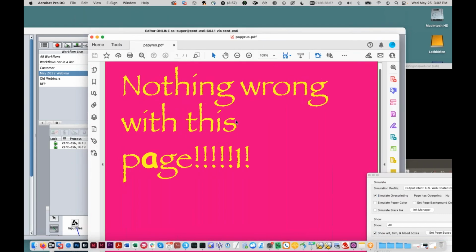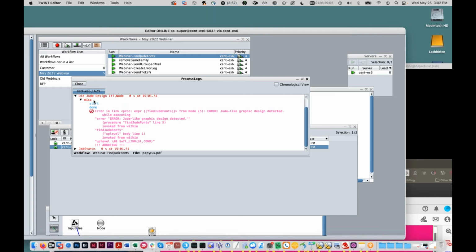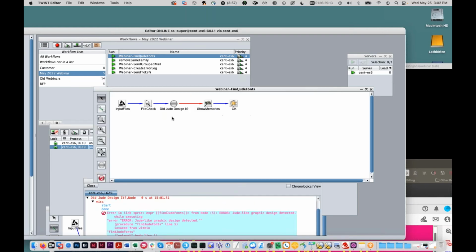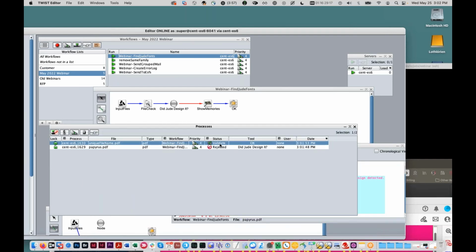So our workflow caught it, and if we click on the process link, we'll see it failed in the Did Jude Design It node. And if we look at our link, we get an error in here that says the error was Jude-like graphic design detected, and it failed the file because of that. So how that worked was I had a file check in here, and actually our other file came through fine because that didn't have any Comic Sans in it.